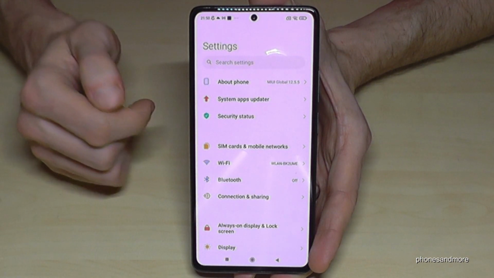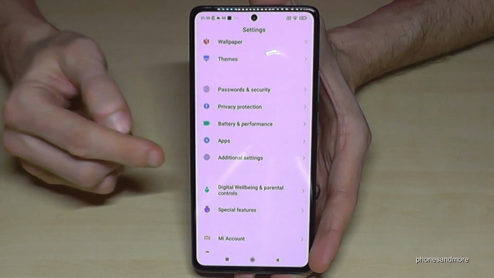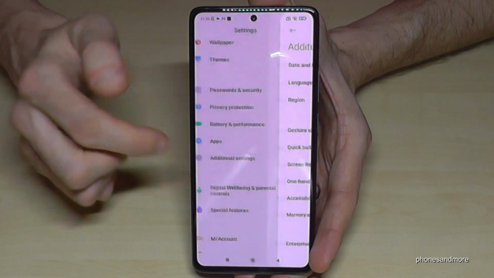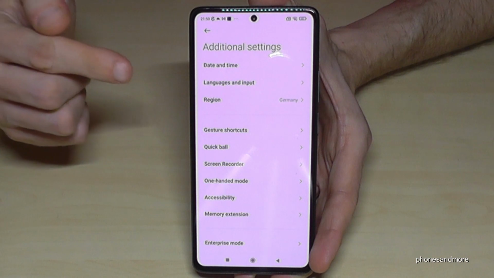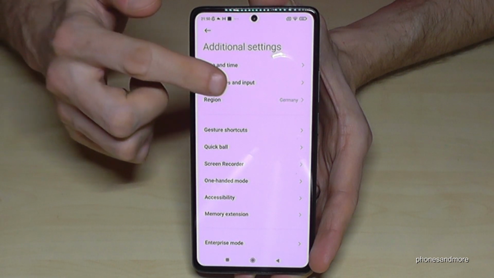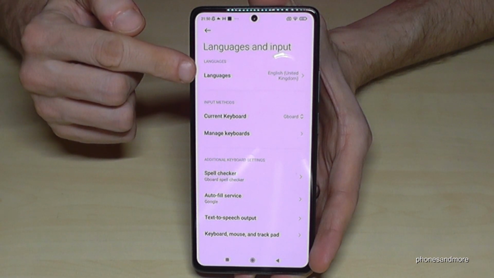So now we will need to point additional settings. If you scroll down a bit, you should see that gray icon here with 3 white points in it for the additional settings. So tap it, and here we will need the second point, languages and input. And here we will need the first point, languages.